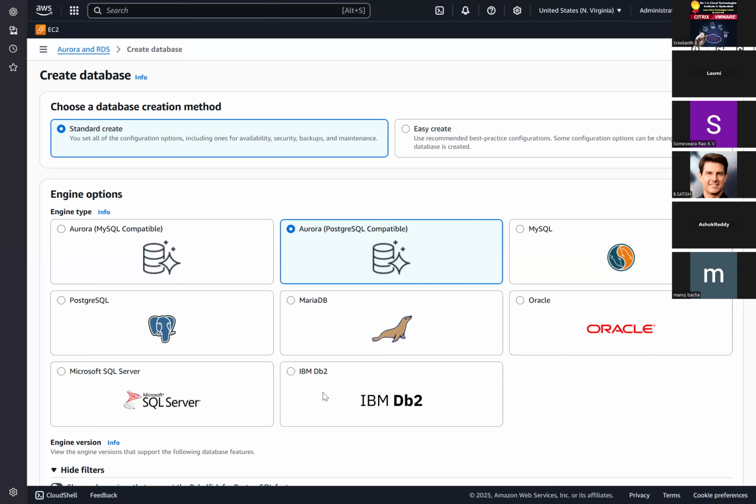Among these, can you tell me which are licensed and which are open source? IBM DB2 is licensed. Oracle also is there. MS SQL Server also is licensed. Then Aurora, Aurora Postgres, MySQL, Postgres, MariaDB, these are all open source. So you try to choose maybe MySQL.